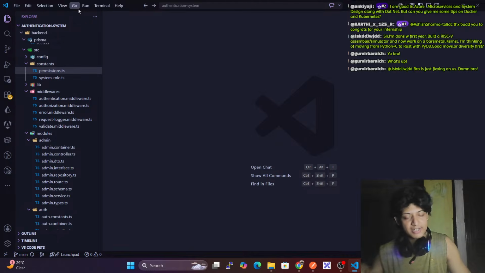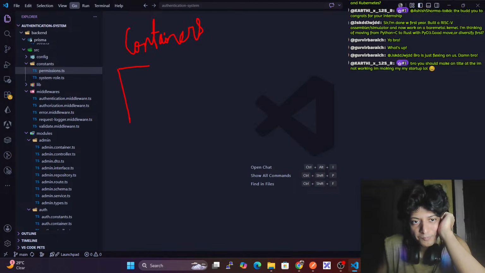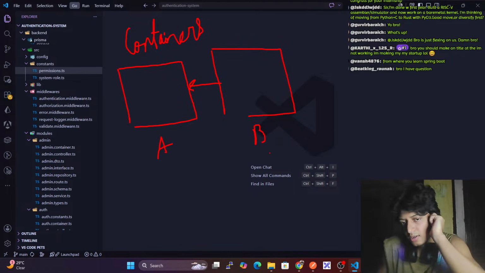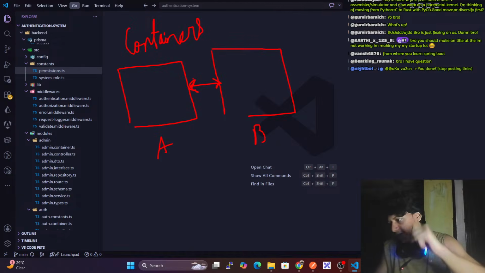See, in Docker, first you have to understand containers, the logic, what are containers? Then you have to understand how to make your containers communicate with each other in Docker. Right, so this is container A, this is container B. Maybe this can be your backend server, this can be your front-end application. Then you need to establish a connection between your Docker containers.